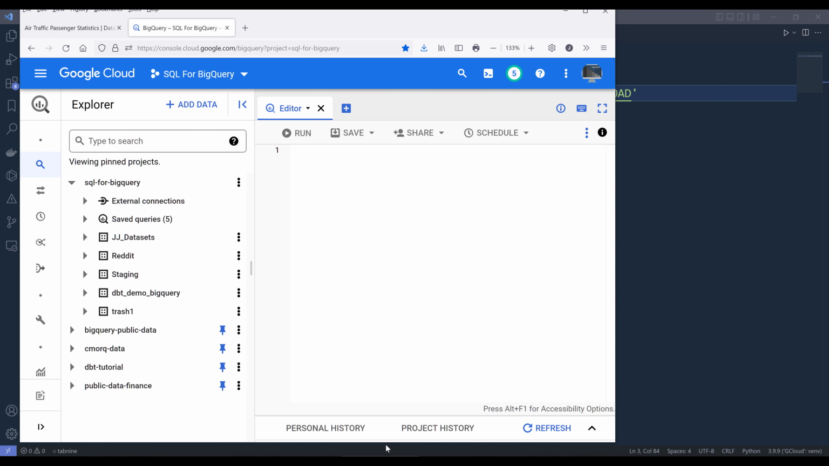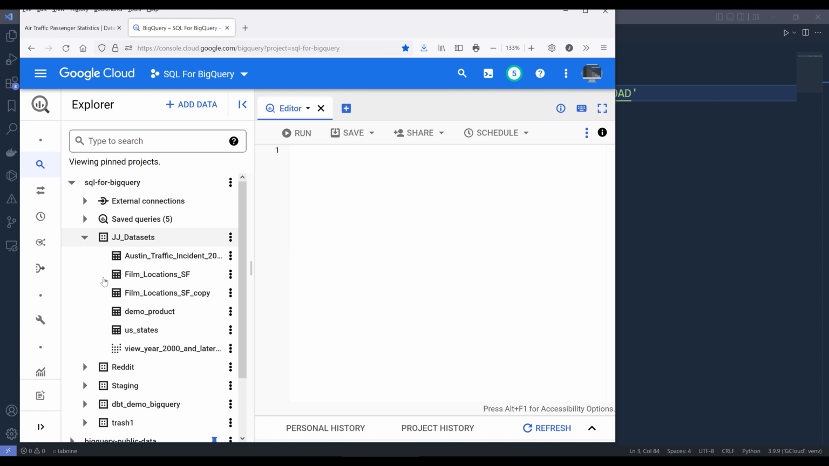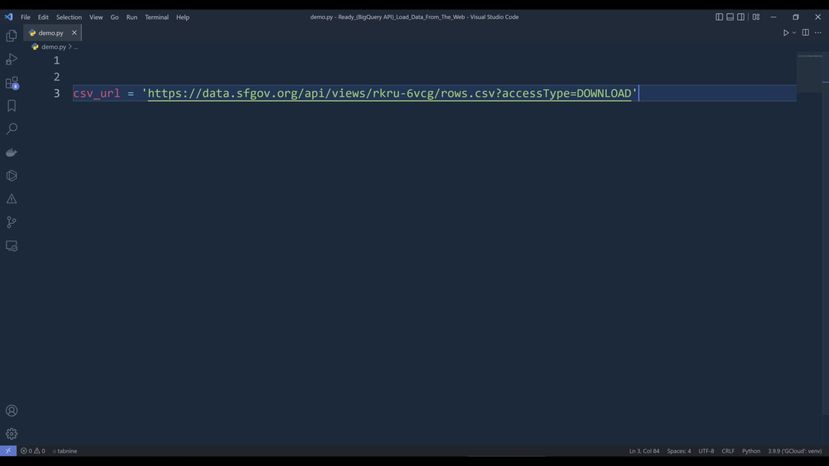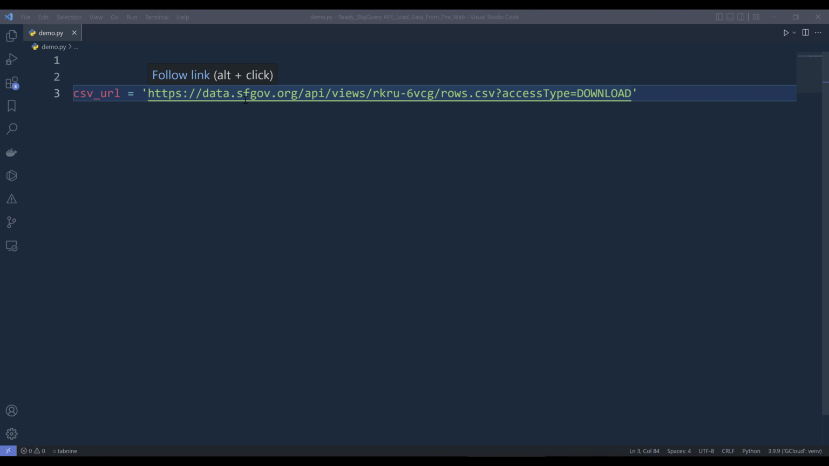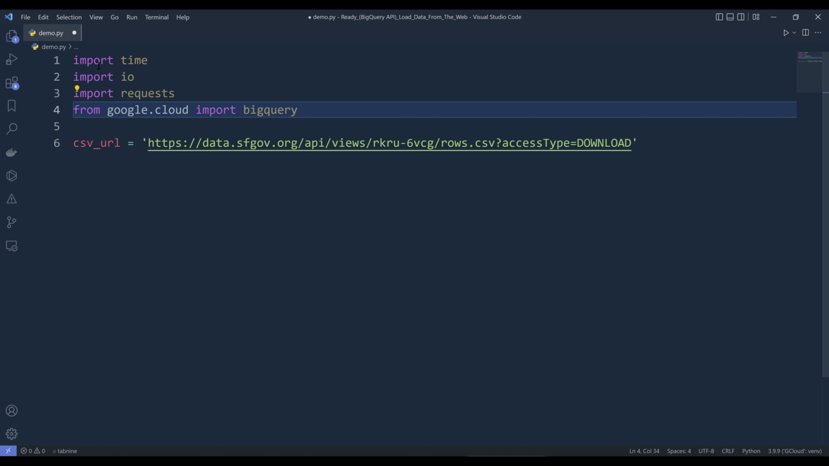Now I'm going to go into my BigQuery console. Let's say I want to export the dataset from the web to my JJ dataset, as one of the tables. First we need to import the necessary libraries. For this exercise, I'll be using the time module, the IO module, and the requests library to make the API call, and the BigQuery module.